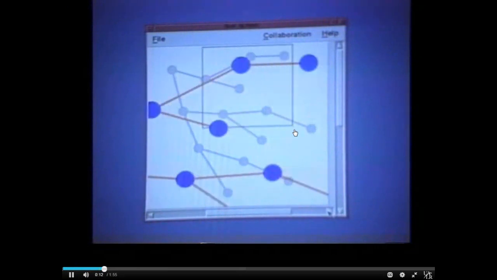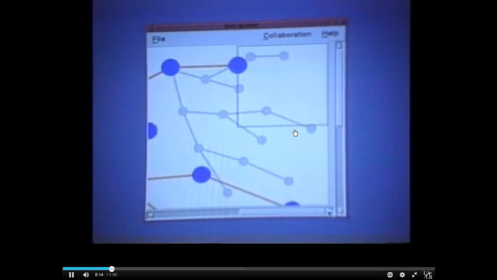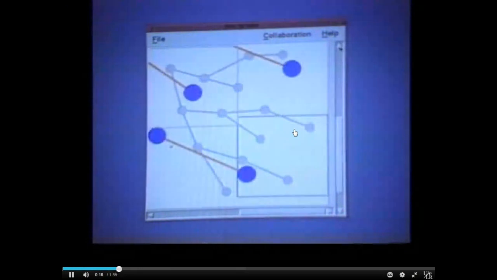This graph shows the entire space, right? That's the back.